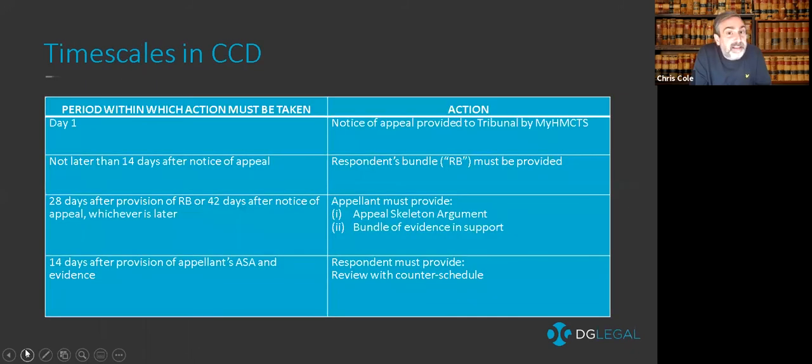And fairly recently they've added the ability to make your application for permission to appeal to the upper tribunal. The application you make to the First-tier Tribunal can be done via CCD as well. But again, it will tell you at the next steps stage, and we'll let you know what you need to do from there. Am I talking about timescales, Amie, or do you want to?